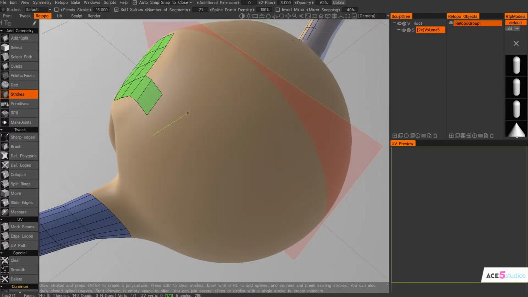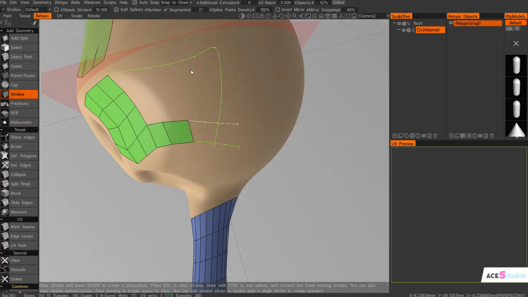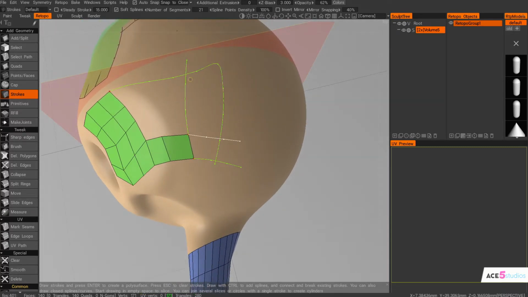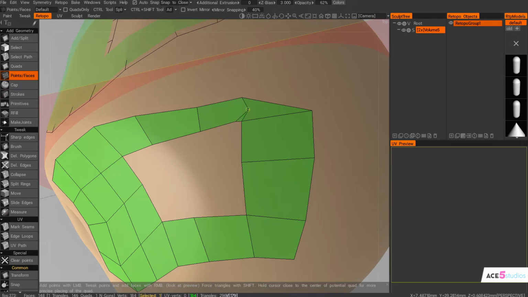So for example, I can draw lines from this point here, and I can draw them like this, and I can draw another like this, and draw some more loops here, and maybe draw this one to here and draw like this and hit enter. And that's almost perfect. You might want to go to points and faces and just stick those guys together.